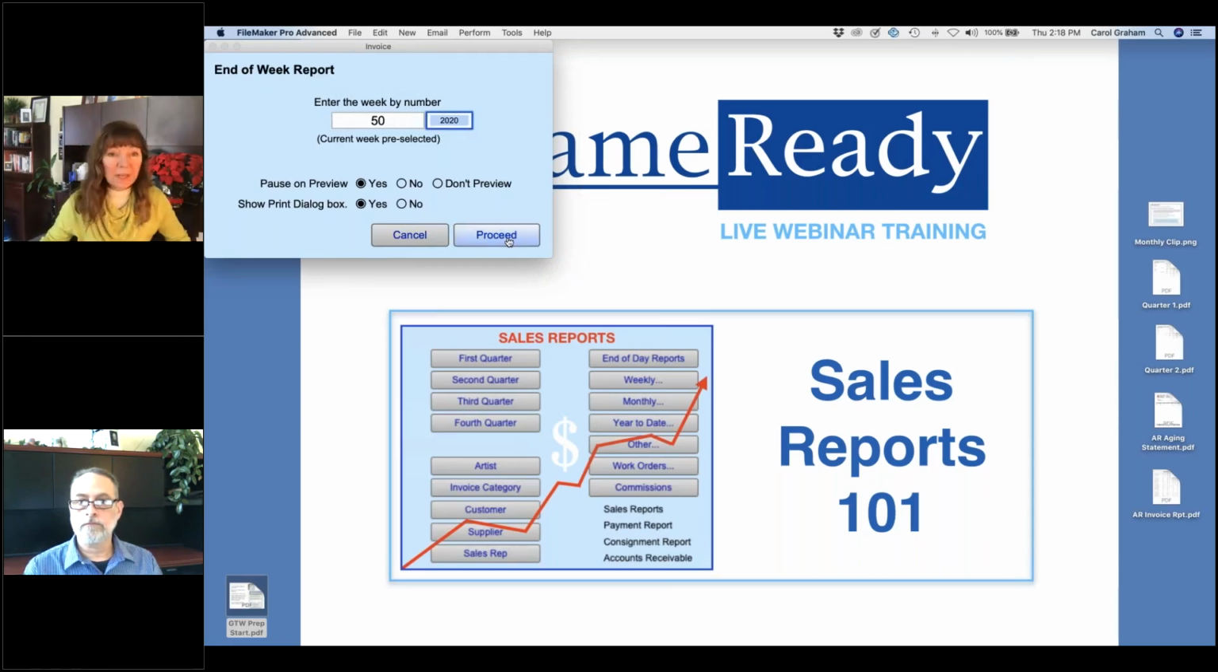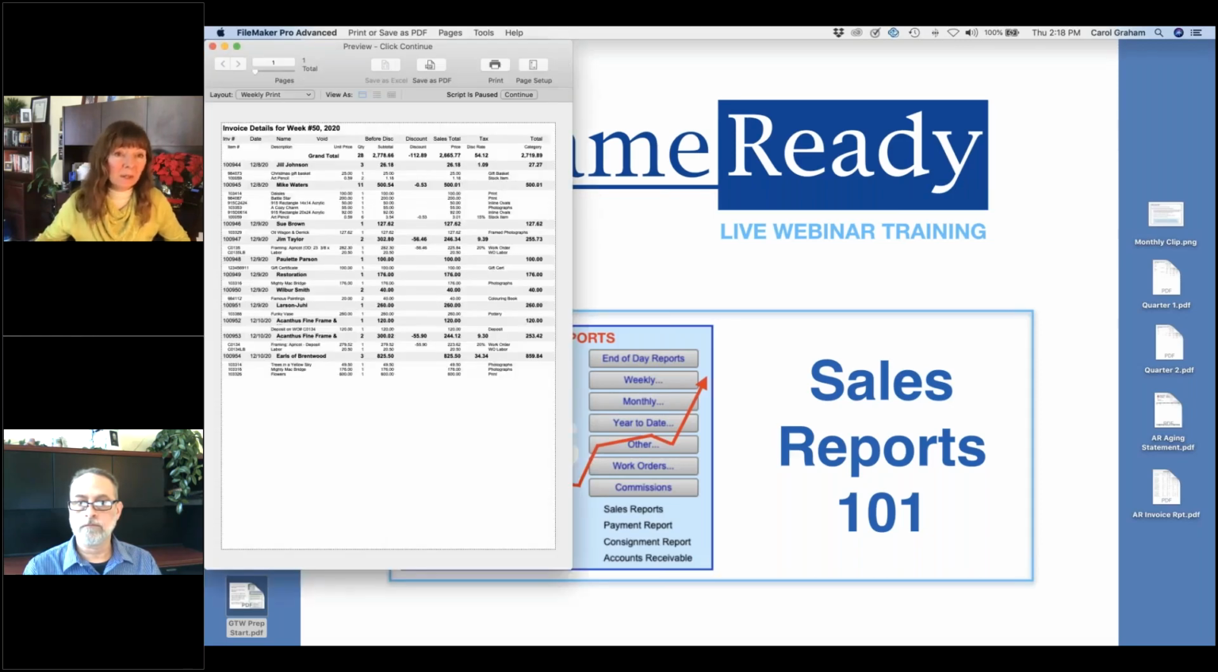Again, if you click proceed and you hold down on that control key, this is another time when you don't need to click the continue button and print out each report. So very similar to the report that showed you the invoice details, it's showing you everything for the week. So it depends on how busy your shop is, whether you want to use a weekly report or a monthly report, but both of those are available to you.